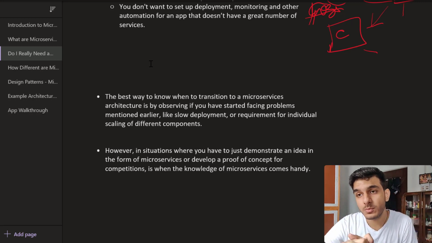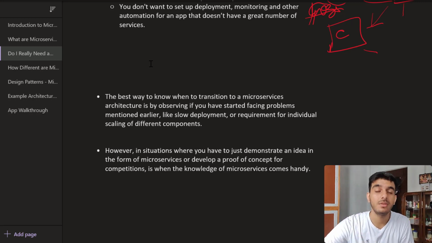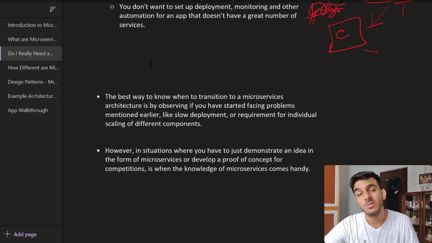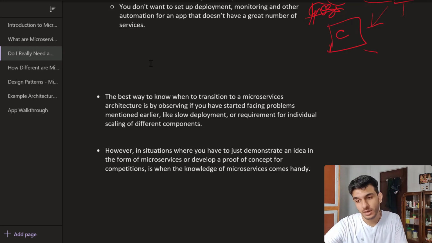So if all of those problems are actually being faced by you in real life, that is when you know that, okay, I have to now transition to microservices. But if all's working fine, then I don't think that you should explore microservices as the first choice, right?